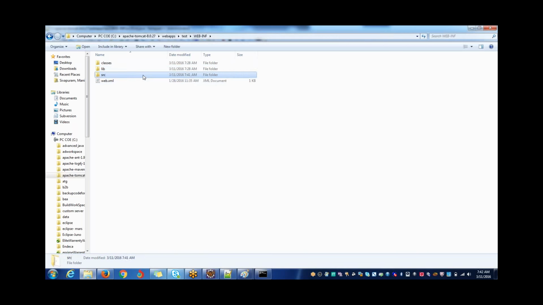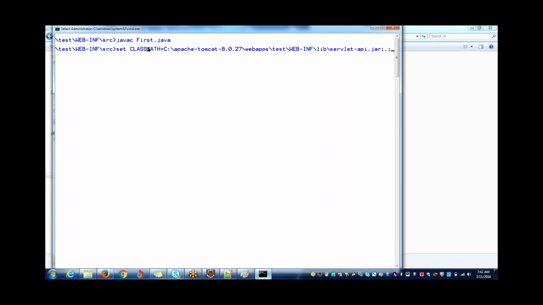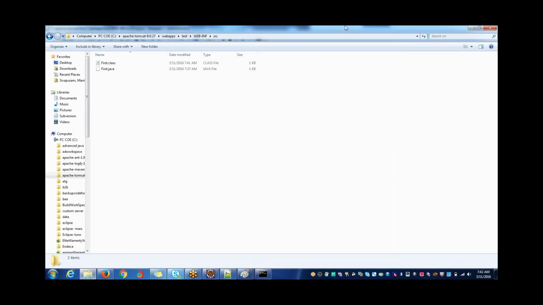Can we save the jar file anywhere? Your wish. There are no restrictions for you, but you need to set the path where it is. That's it. That is for the compilation time, and I will tell you about runtime also.